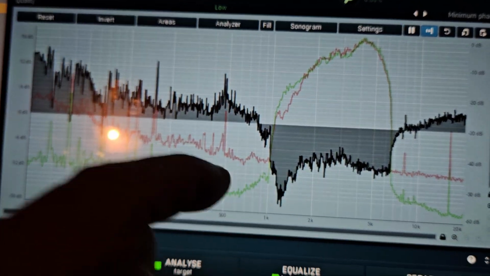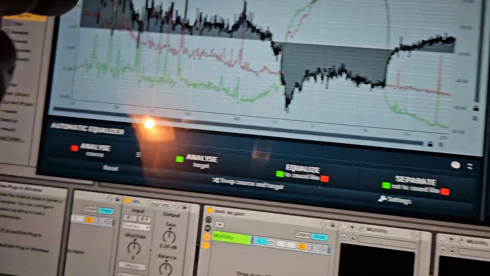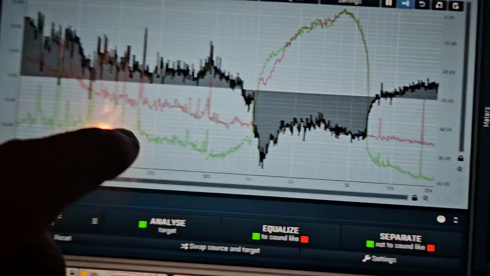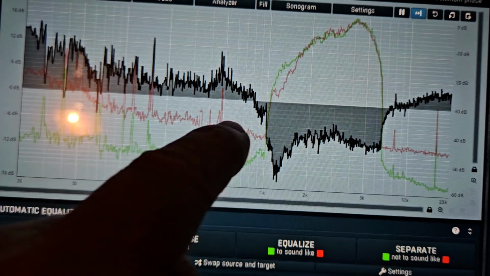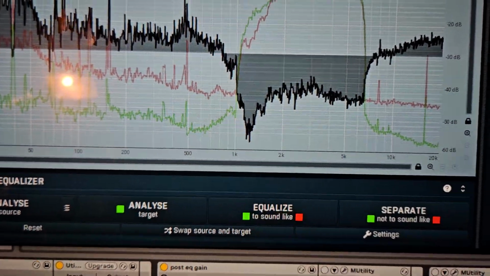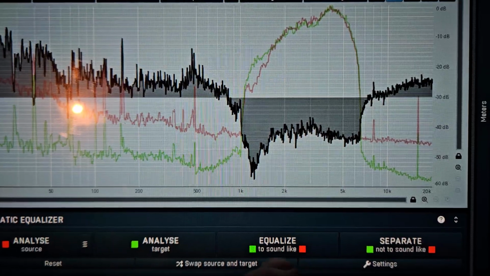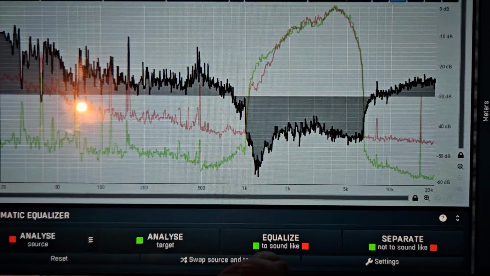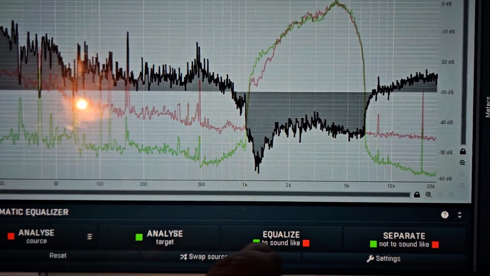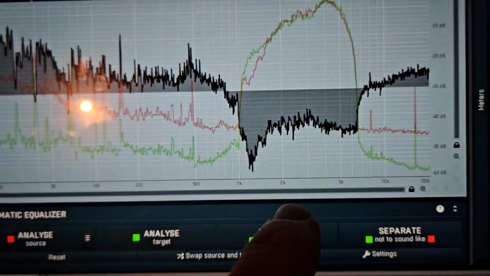This is my old one. These are my measurements that I copied. This is my fun time result at the end. So these are my two measurements. Near field always has a lower noise floor, and main listening position always has a higher noise floor, and this is the difference. We just click make one sound like the other, which is make green sound like red, and in this case you always have to make sure that you're making near field sound like main listening. That's why it has to be in a particular order.